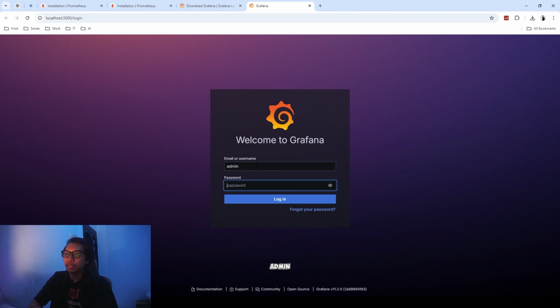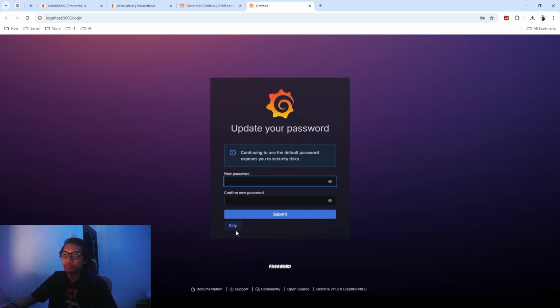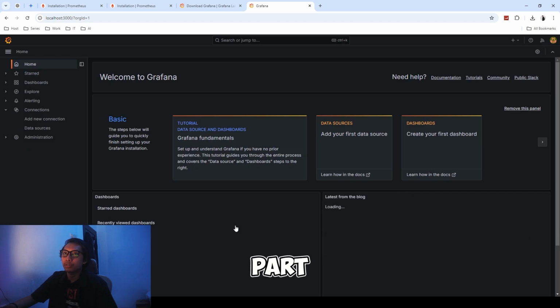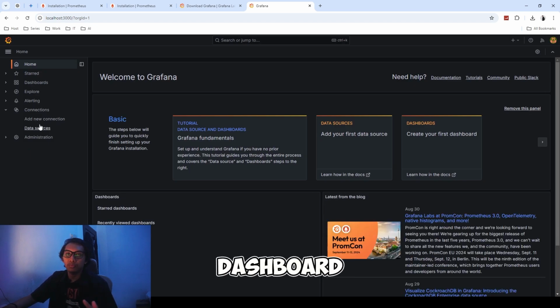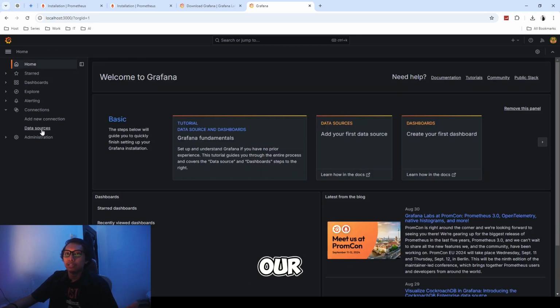You can log in using admin and admin. It is the default user for Grafana. If it asks to change the password, just skip this part. Okay, this is the Grafana dashboard. We still have no data on the dashboard because we haven't specified the data source.